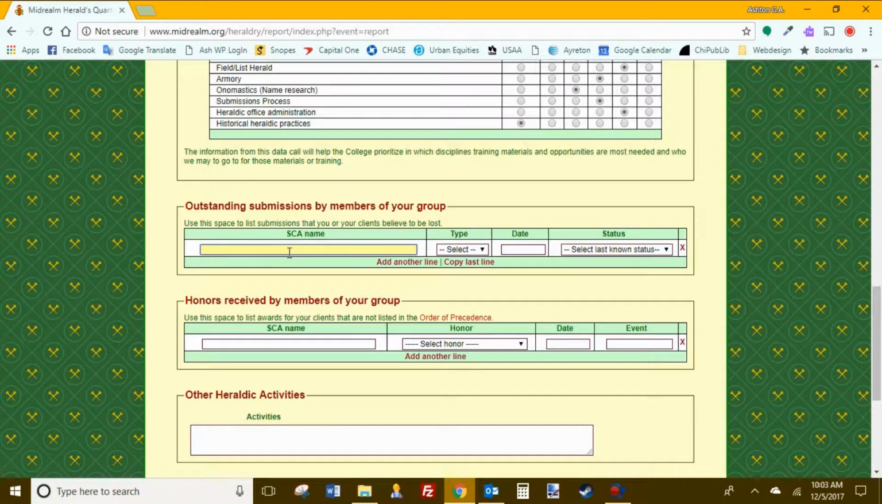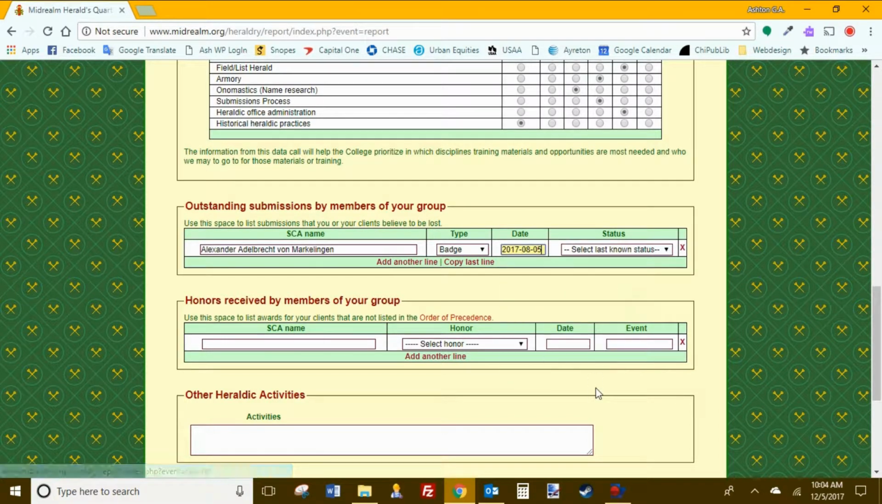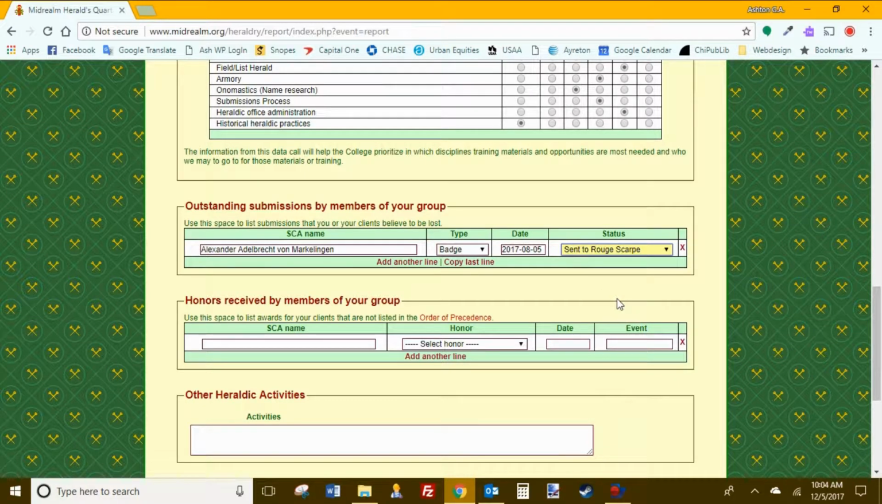So you will want to list the SCA name of the person who is submitting, what they submitted, and the date they submitted it. We'll say randomly on August 5th I submitted a badge. And the last known status that I had was that this was sent to Rouge Scarf, our external submissions herald.